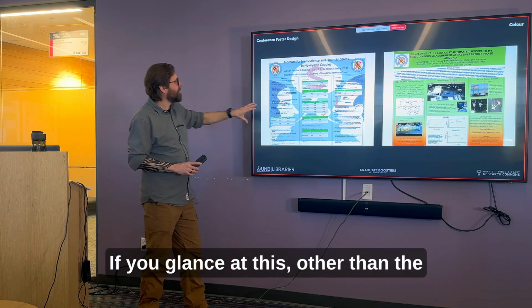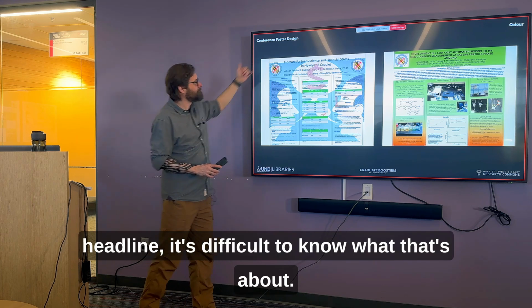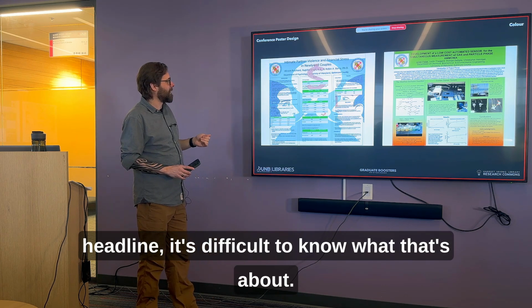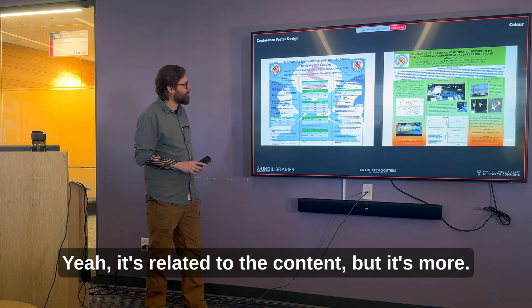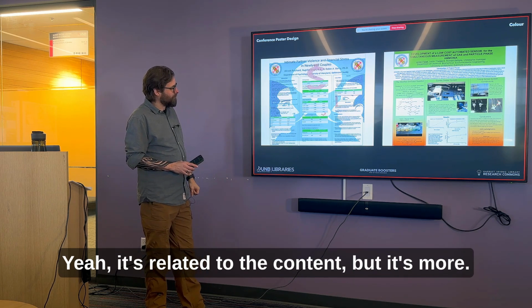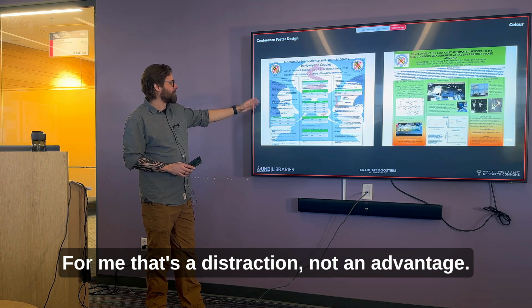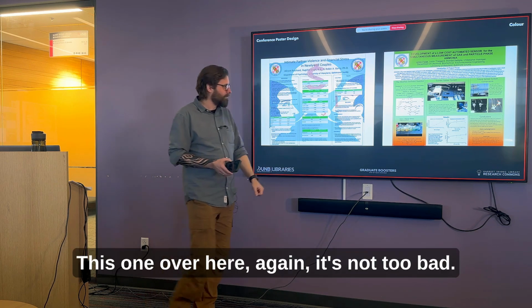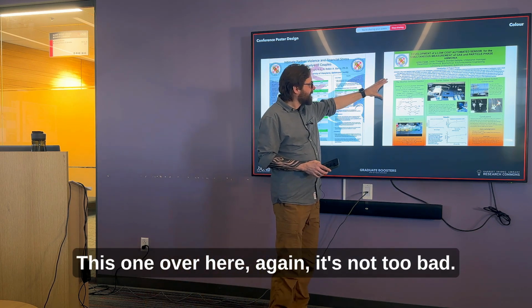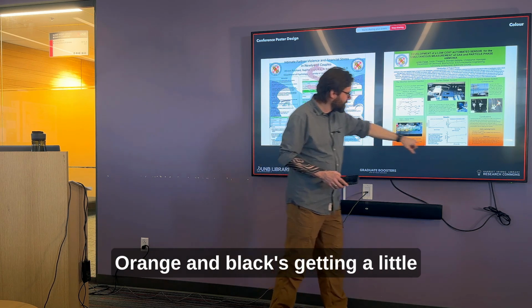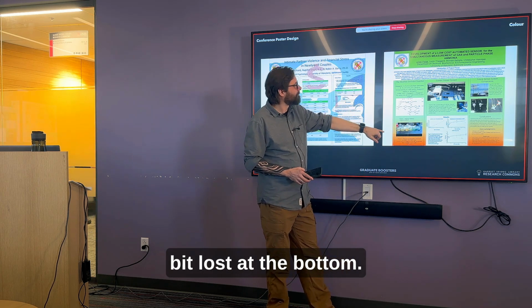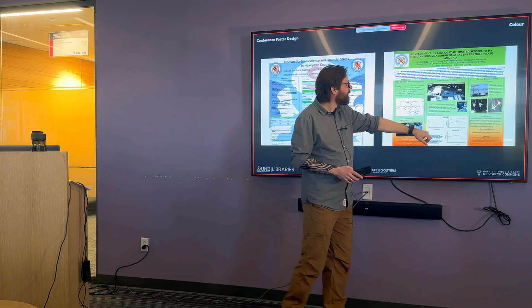If you glance at this, other than the headline, it's difficult to know what that's about. The background image doesn't really say a lot. Yes, it's related to the content, but for me, that's a distraction, not an advantage. This one over here, again, it's not too bad. The colours at least are legible. Orange and black's getting a little bit lost at the bottom. We just need to be careful of that.